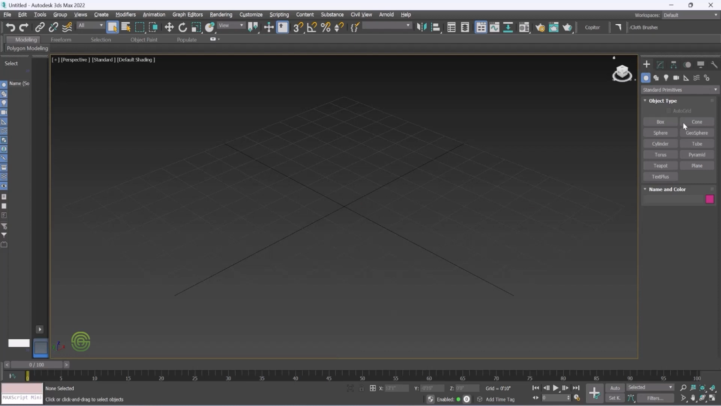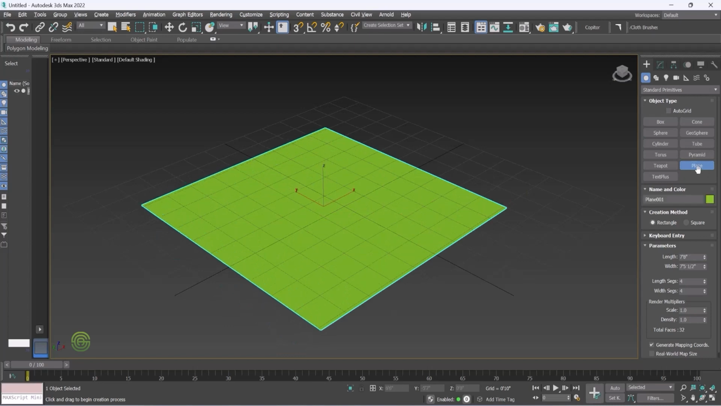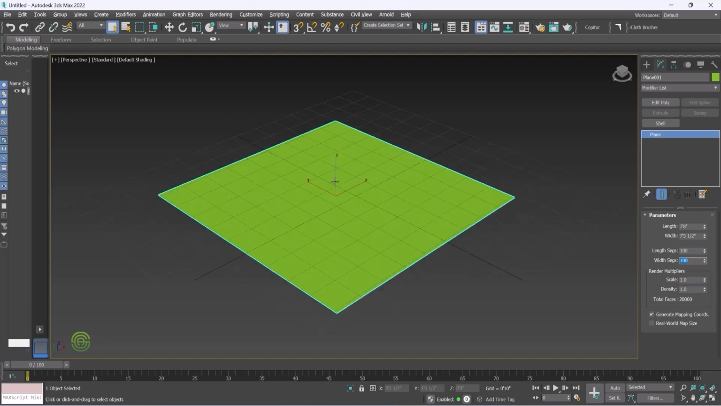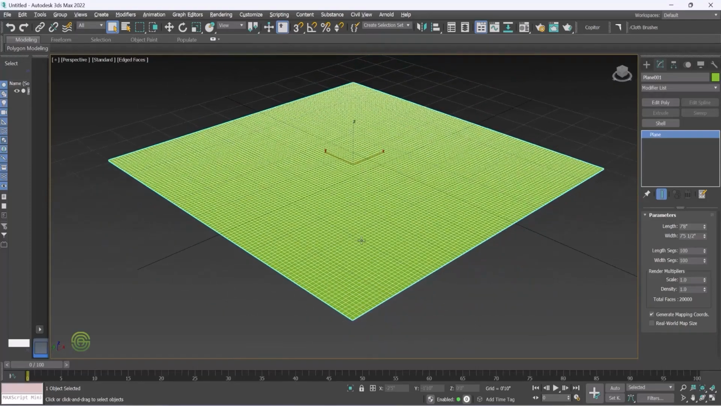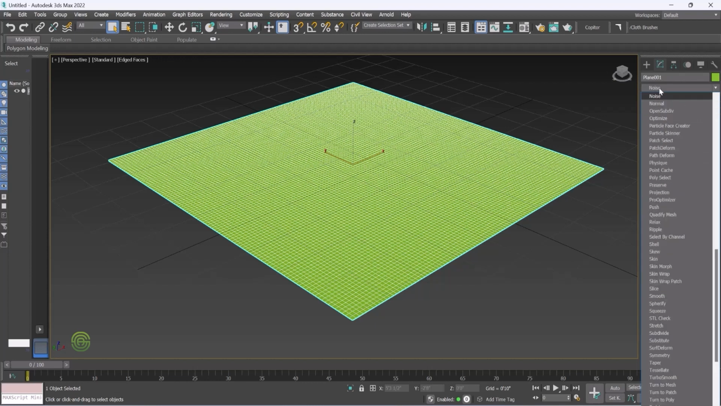Okay, guys. Now, first, let's create a plane like this. Now, go to modify and increase the segments to 100 by 100. Now, just turn on the edged faces. So, we have 100 by 100 segments. Now, go to the modifier list and type N. So, we have the noise modifier. Just click on noise.